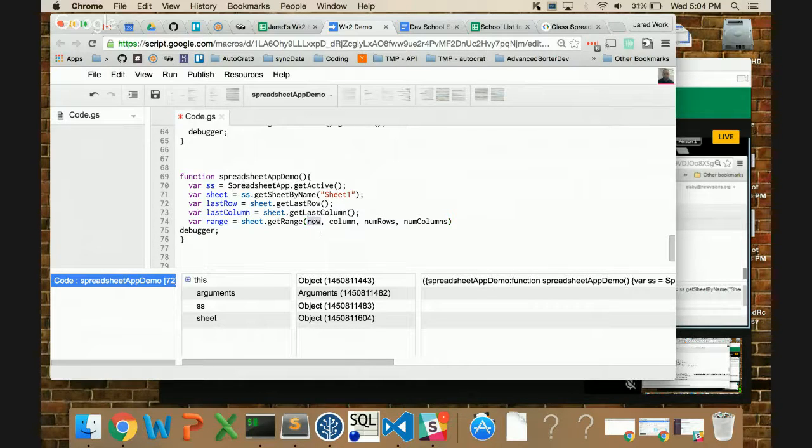What it wants is basically the starting row, the starting column, and then the number of rows and the number of columns. So I'm going to say the starting row is row 1, and the starting column is column 1. And then the number of rows is going to be lastRow, and the number of columns is going to be lastColumn. I could have just typed in 2 and 2, but this is more dynamic, right? If maybe you don't know ahead of time how many rows and how many columns, that's the way you get around that.